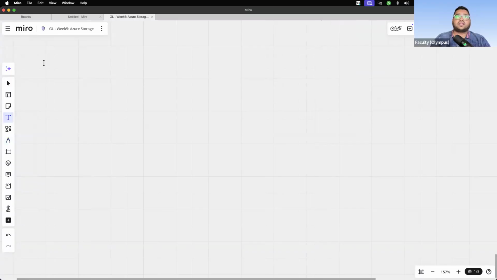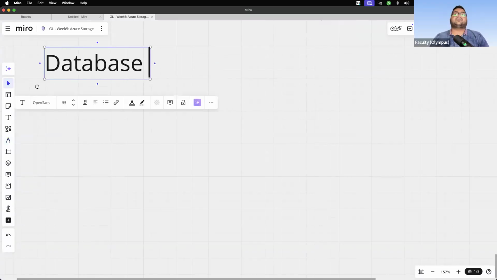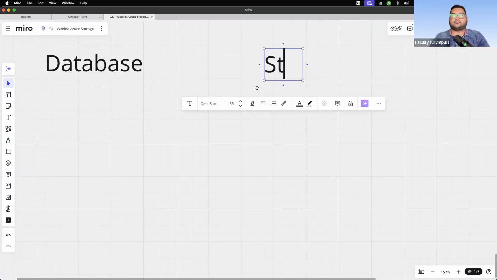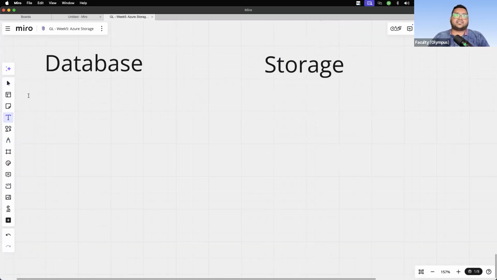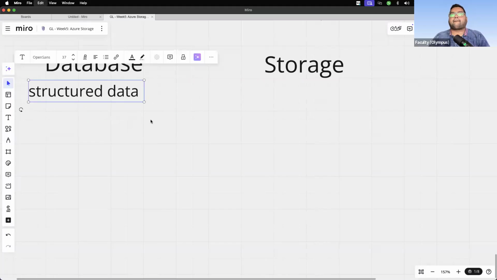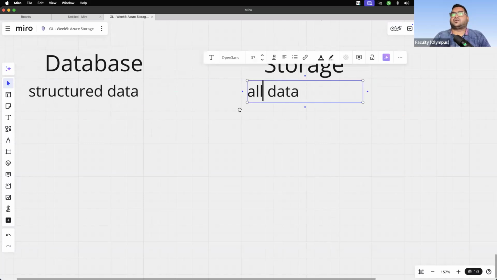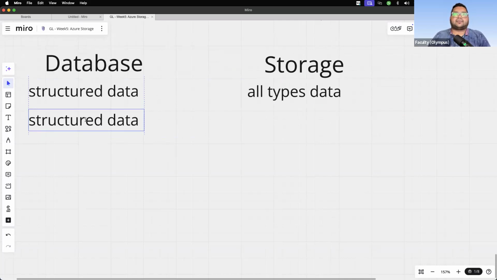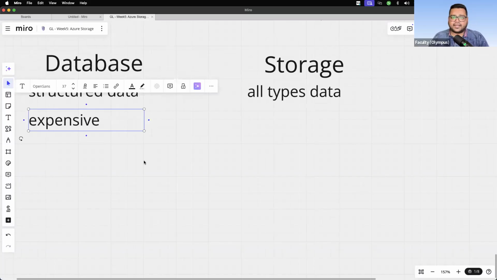Okay. Now, on the final phase, what is the difference between database and storage? Database is only for structured data. And storage is for all types of data. Database is expensive. Okay, why is database expensive? Any idea? Anyone? Why will database be expensive?